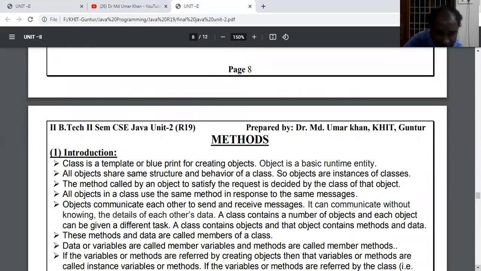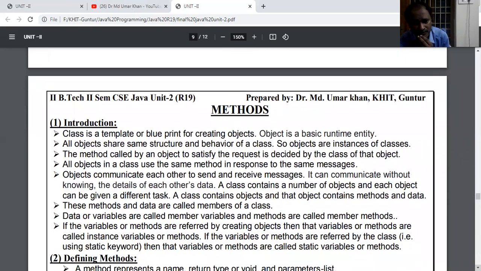Now next one, methods. Introduction. A class is a template or blueprint for creating objects. An object is a basic runtime entity. All objects share the same structure and behavior of a class, so objects are instances of classes. The method called by an object to satisfy a request is decided by the class of that object. All objects in a class use the same method in response to the same messages.